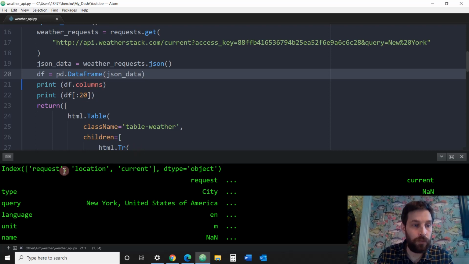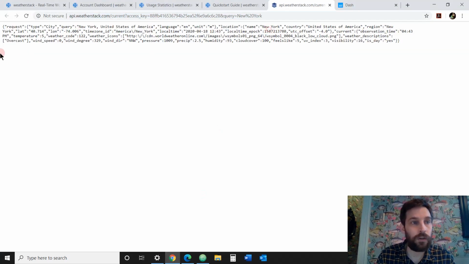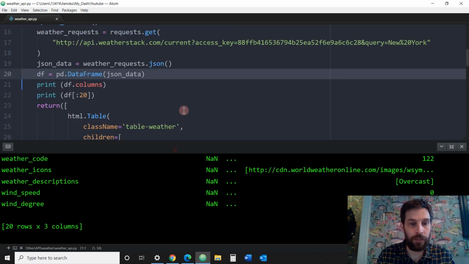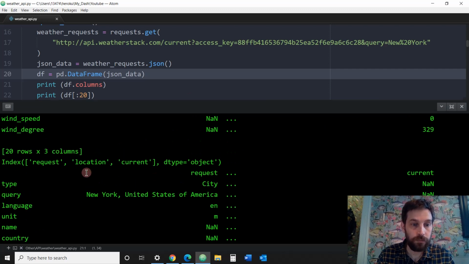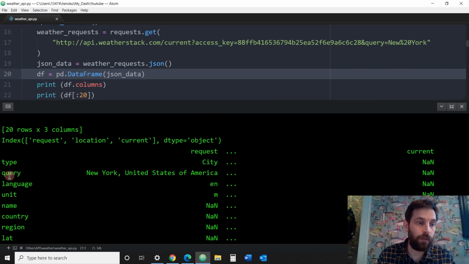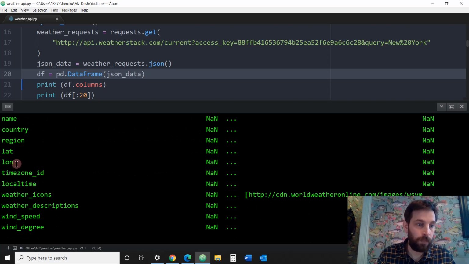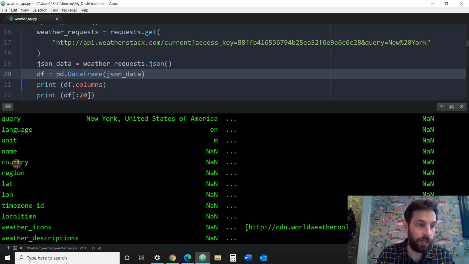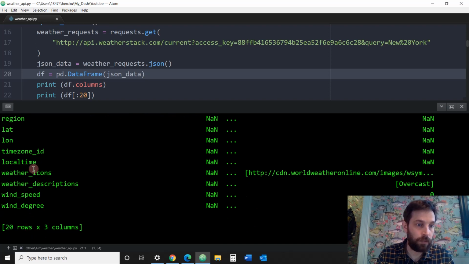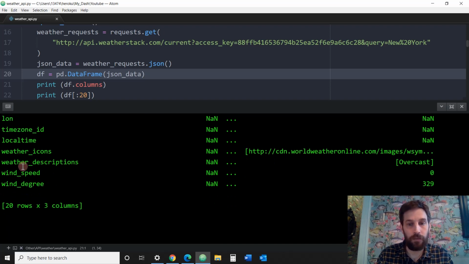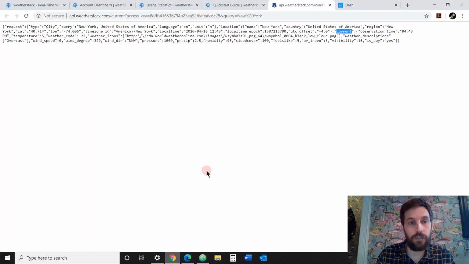When you print it out, you'll see the columns are request, location, and current. There are 3 columns, and this is exactly what we see here. There's request right here, then there's a big dictionary, and then there's location, another dictionary, and then there's current. So there are 3 columns, and inside the columns we have several rows. The first 20 rows are these: type, query, language, all the way to, I think, local time. Anyway, these are the first 20. So these are the rows.